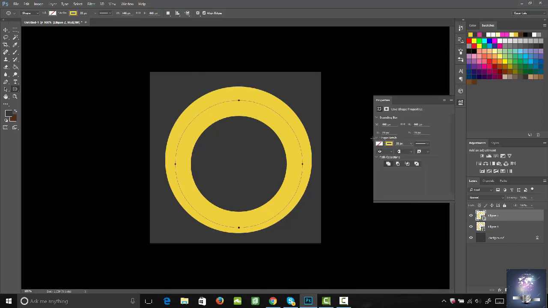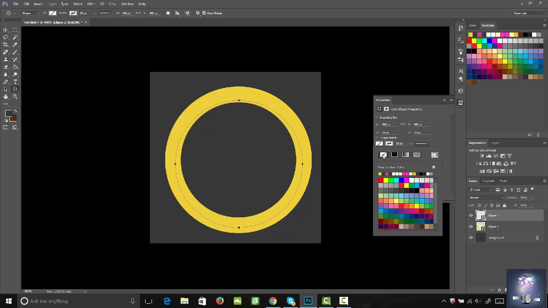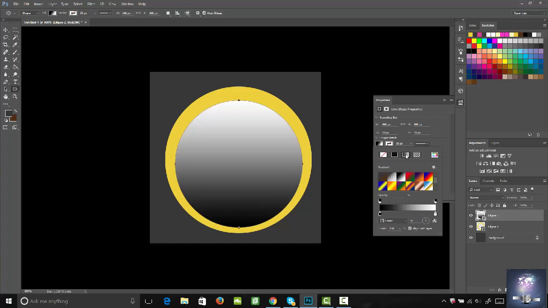And then we're going to grab that and turn off the stroke by hitting this white box with the slash through it, and we can turn on a fill by coming into our fill box. And we want to fill it with a gradient. So let's select our gradient. And we actually want to flip this around. We want the dark part to be on top and the light part to be on the bottom.